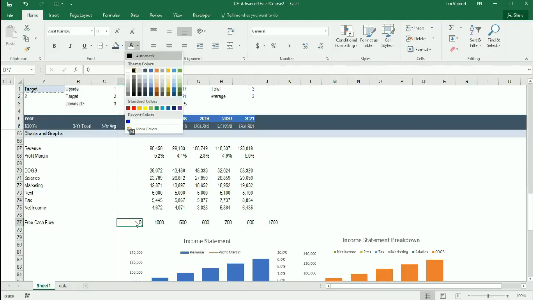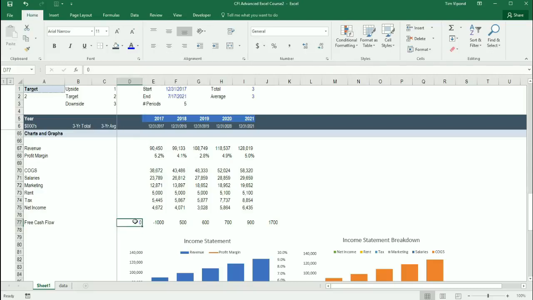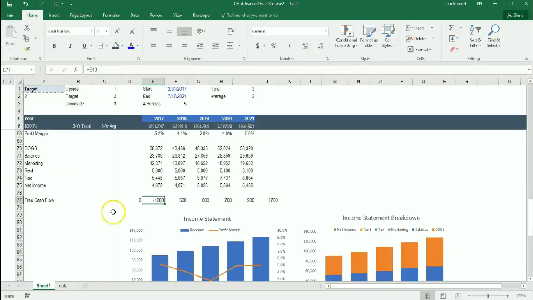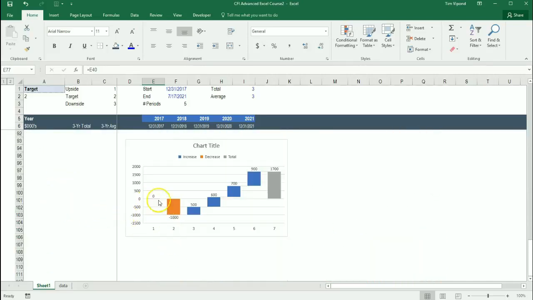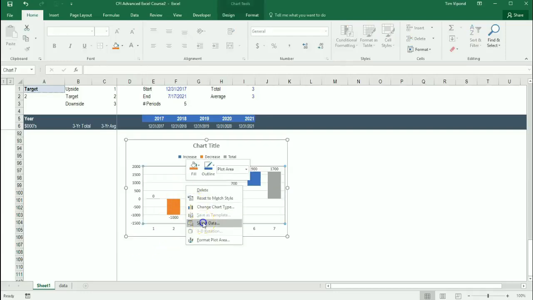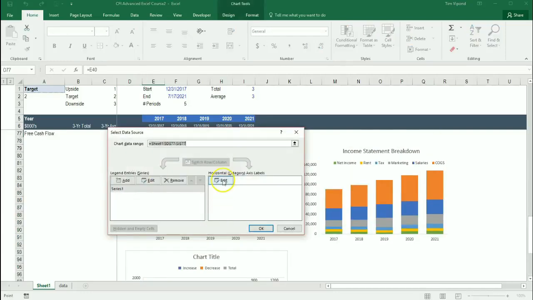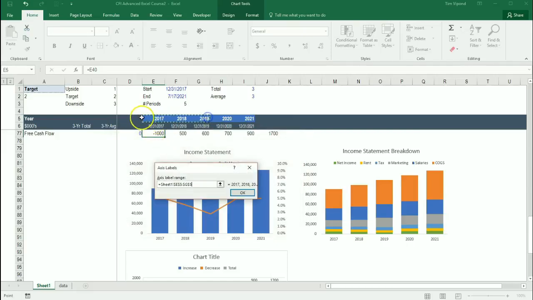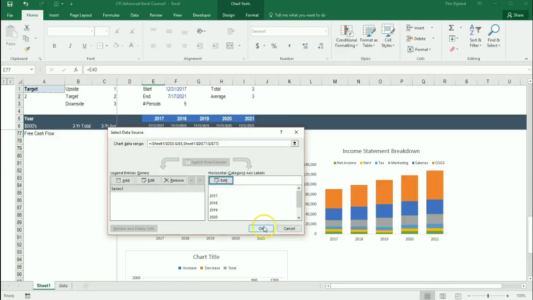I'm also going to format this one to be blue since it's a hard-coded number. So we start at 0 and we have negative $1 million outflow. We have these positive increases, and then we have our ending position here of total free cash flow. If I right-click to select data, I can select the axis labels, which will be these columns here.